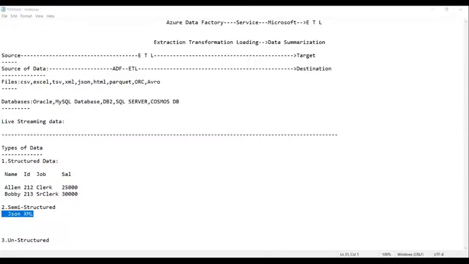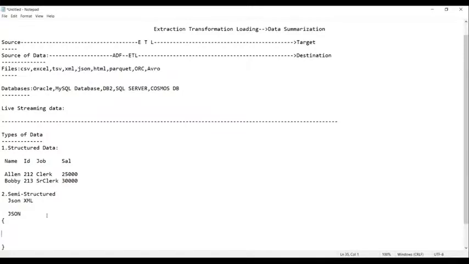Yes. Okay, guys. So now let us start with semi-structured data. Let's see how the data appears in a JSON file. So I'm writing the JSON file here. In a JSON file, the data is recorded in the form of key value pairs, and it will be recorded in curly braces.